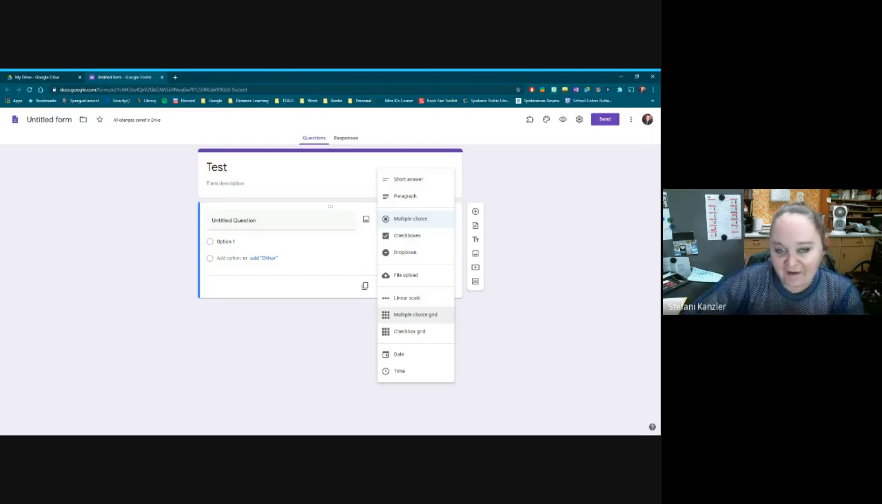The multiple choice grid will have multiple rows and columns. What it will do is allow the respondent to only select one response per row. So for that one, you could put, which class do you want first period, and then they would select one option for each class period and stuff like that.